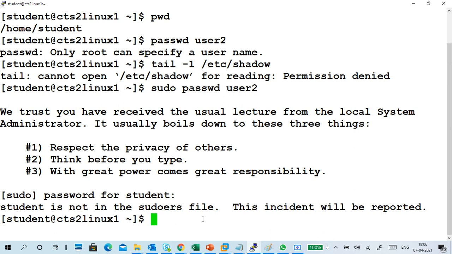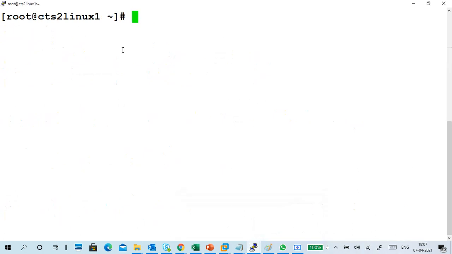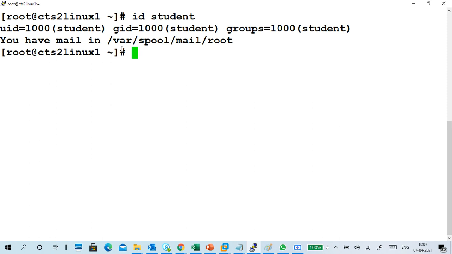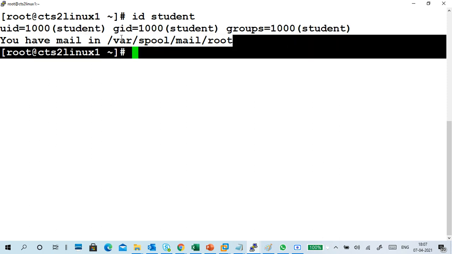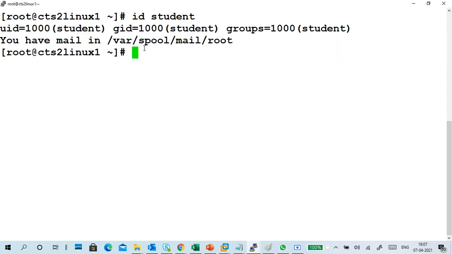So now how to make student a sudo user? We have to do it with the root user only. I'm going directly to the root user instead of switching. So here, id student. This is the student user id and related information. Also we received a mail because of that sudo activity.